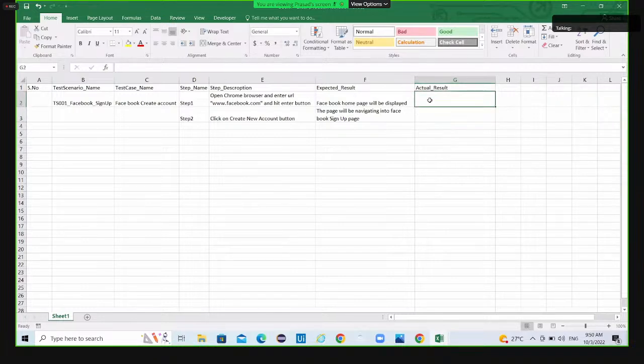Once we start the execution, what will happen? Unfortunately, once I enter www.facebook.com in the Google Chrome browser, that page is not navigating to the home page. I'm getting some error message like 404, something like that. Sometimes you observe this, right? Some 404 error in the Chrome browser. So now what we have to enter is here.